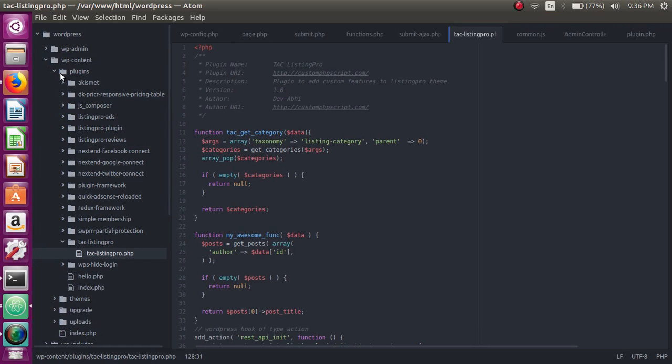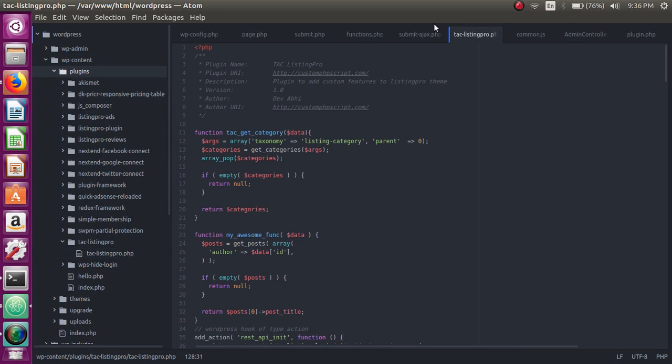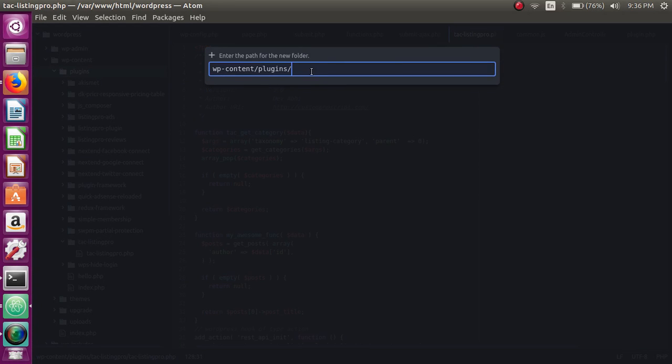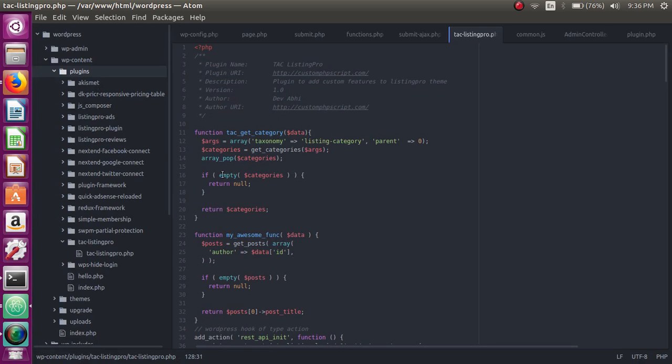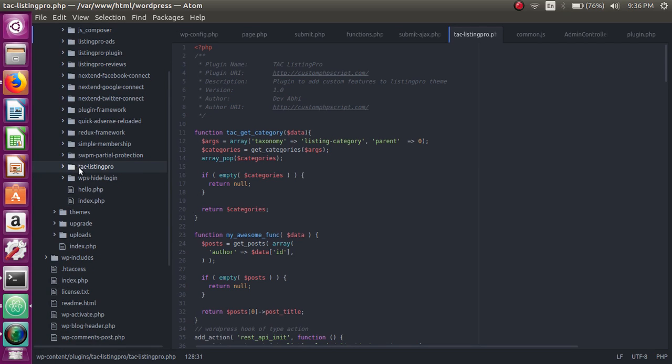Inside the WordPress directory you need to go to plugins, and inside plugins you need to create a new directory. The name of the new directory should be the name of the plugin that you want to create. So here I have already created a plugin named TSC dash listing pro. This is the name of my plugin as well as the name of the directory.